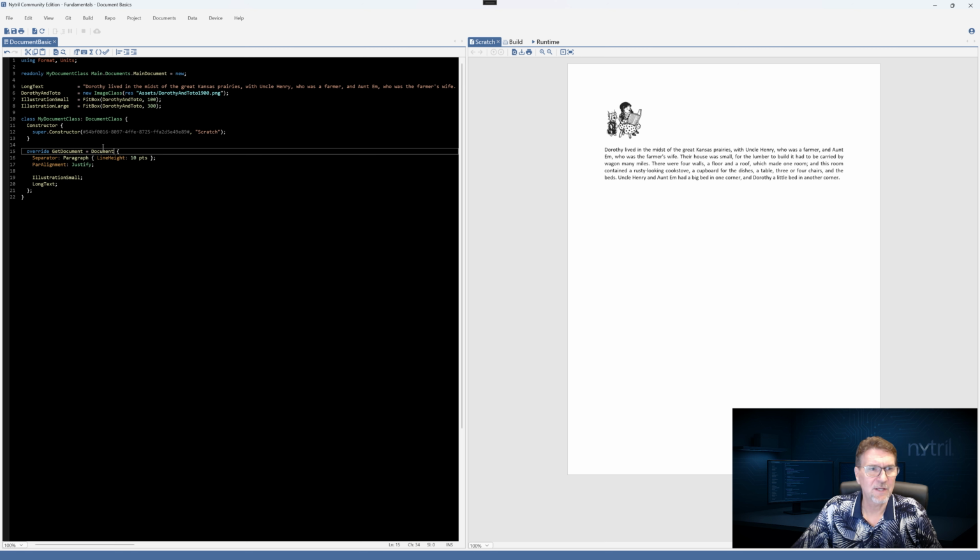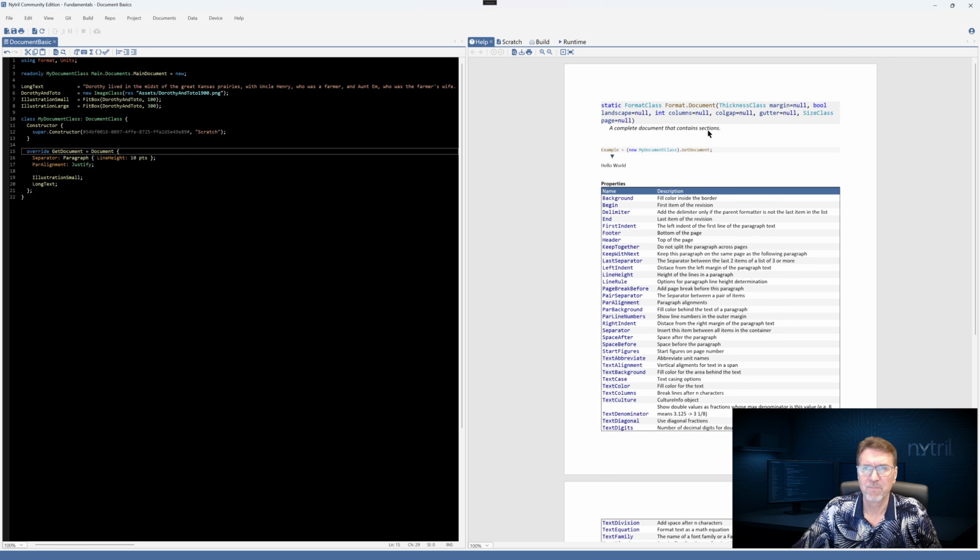So if we take a look at the document, we can click it and press F1. We'll see that the document can be constructed with several parameters when it's called. The first parameter is a thickness class margin, and then landscape, columns, column gap, gutter, and size. So let's go through some of these. It's pretty obvious what they're going to do. The first one in our list is a thickness class.